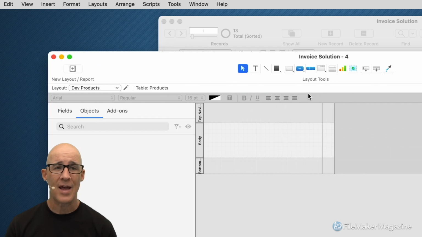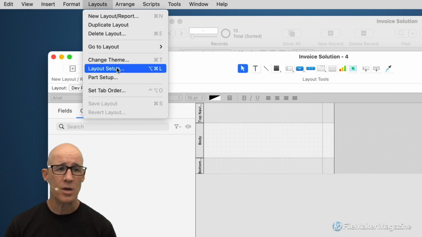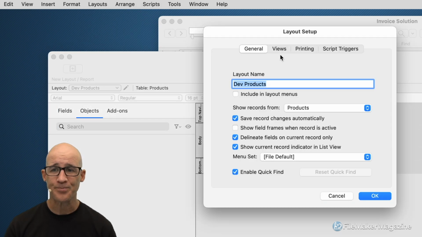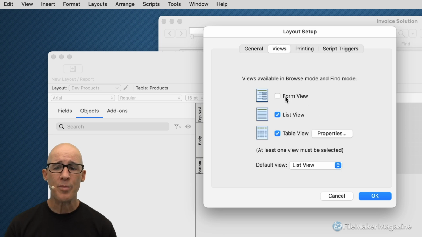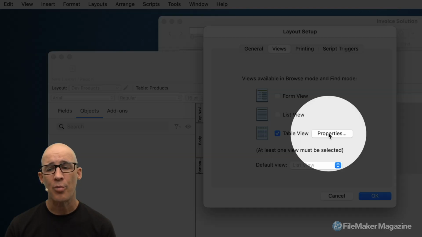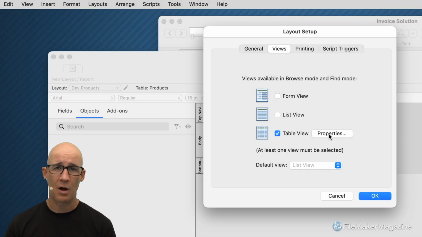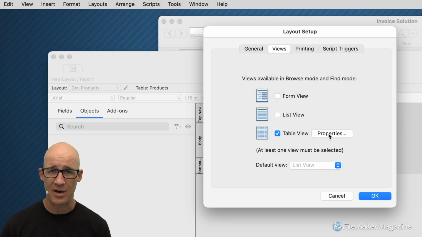So going back into layout mode, going up to the layout menu, going to the layout setup, going to the views, we would be able to say you cannot go into form view or list view on this particular layout, and you can use table view, and here are the properties. So this is our full circle here.